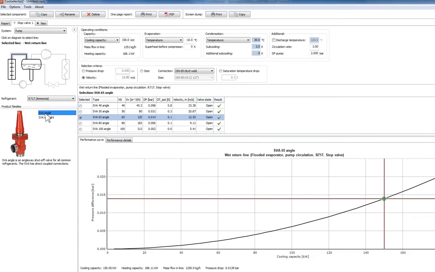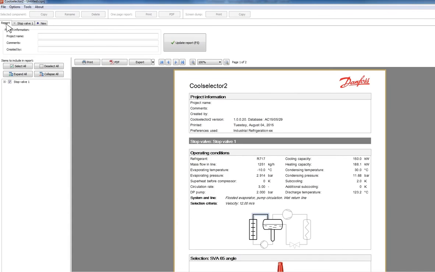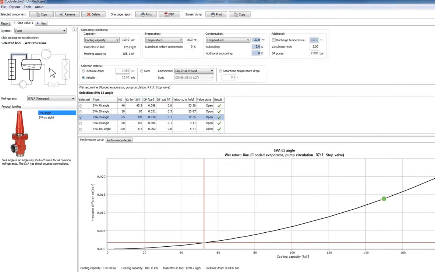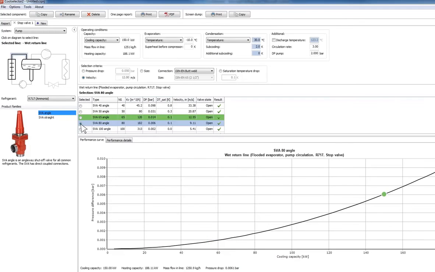If this is okay, we can just keep it as it is and generate a report where we can find everything documented. We can also return and analyze what the benefit will be if we choose an SVA 80. Then we can see the velocity goes down. We can see that the pressure drops. If this is the valve we want to have, then we could add a new one to this project.